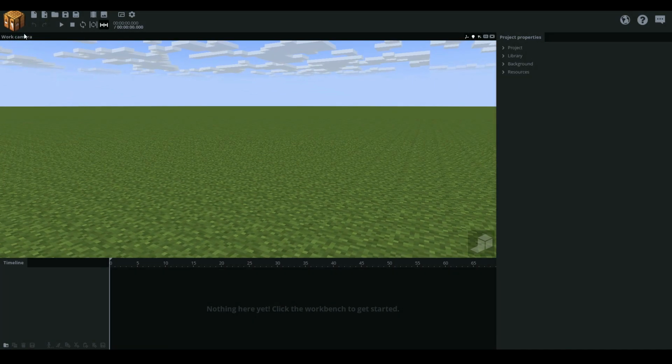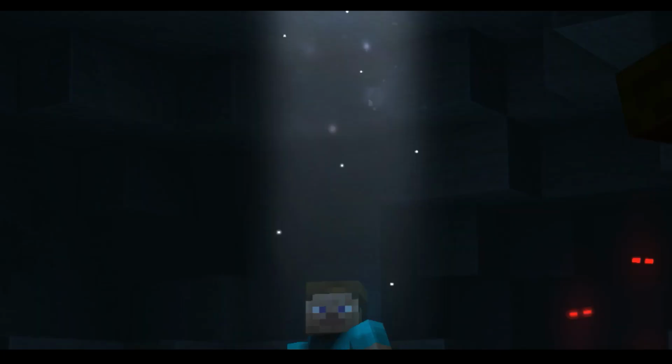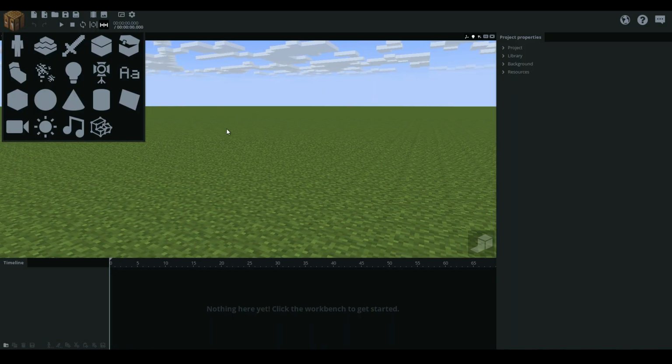I'm gonna show you how to make light rays and, yeah, fake volumetric lighting. Yeah, that's right. This effect right here, that's on the screen right now. I'm gonna show you how to do that. So let's get started.